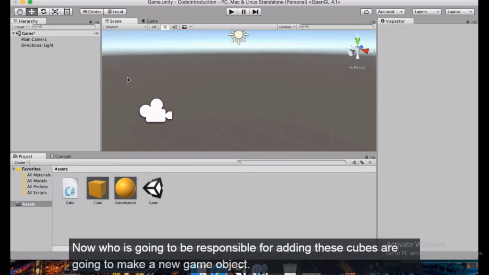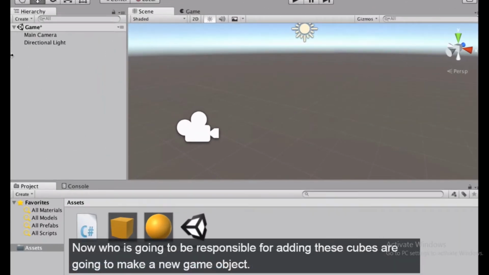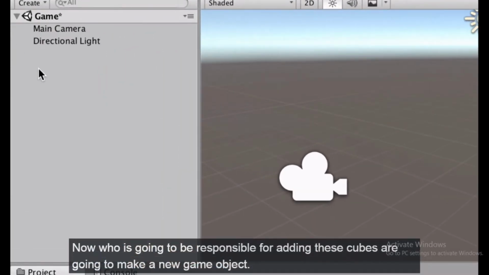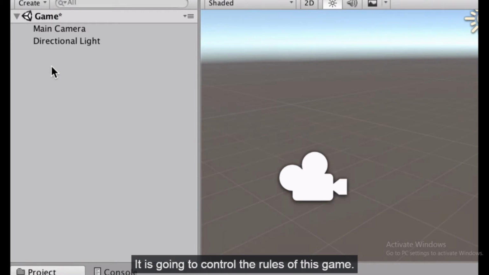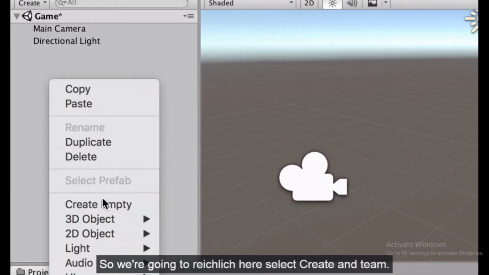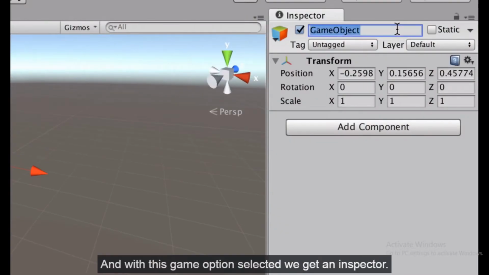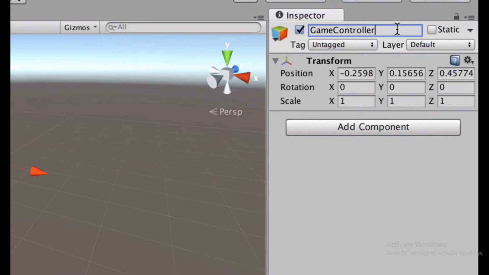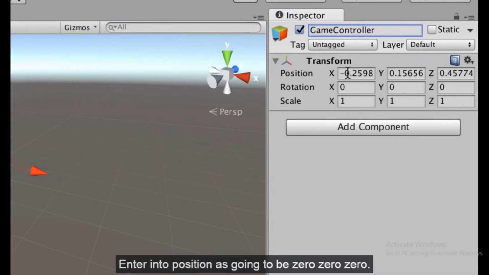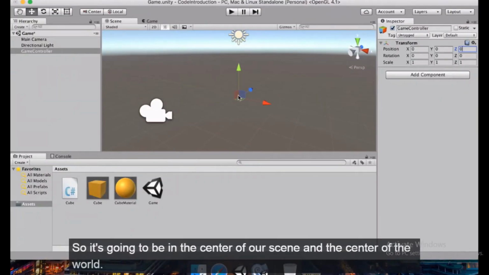Now, who is going to be responsible for adding these cubes? We're going to make a new game object that is going to control the rules of this game. So we're going to right click here, select create empty, and with this game object selected, we go to the inspector, and this is going to be named game controller. Okay, let's hit enter, and the position is going to be 0, 0, 0. So it's going to be in the center of our scene, in the center of the world.